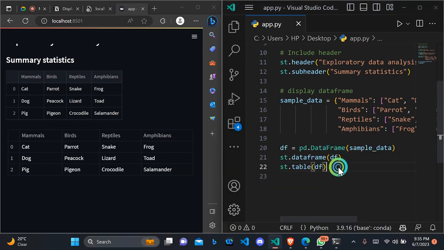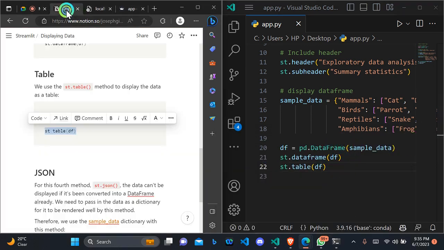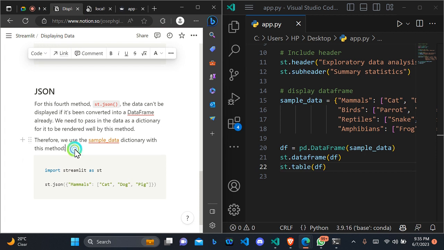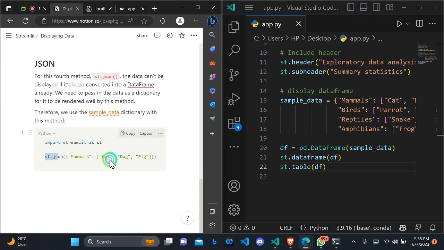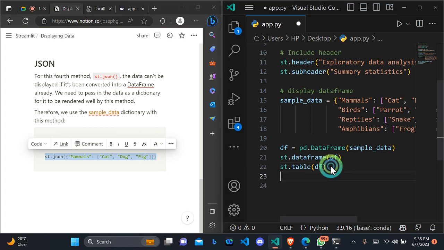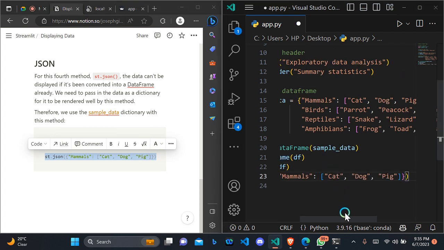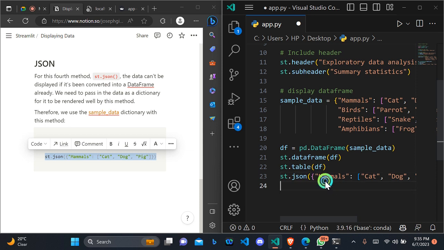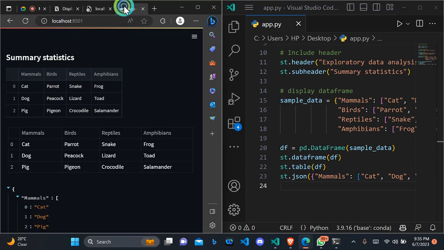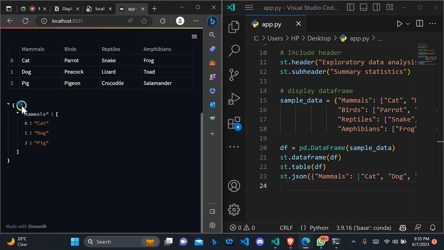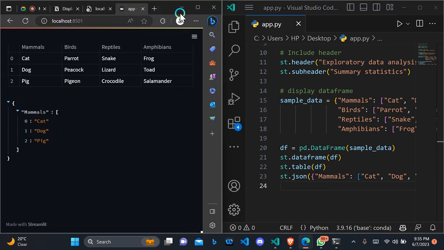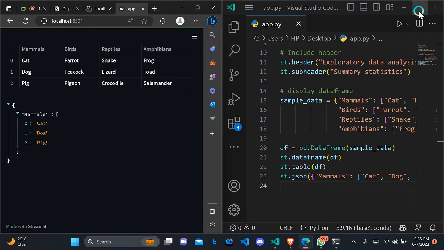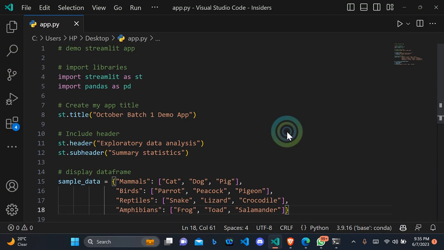Yeah, so that's the table. Then the next thing you can do is display JSON files, and let's copy that and see. I believe you won't have a need to display JSON files, but that's all. So I'll save that, then check my web app. This is the JSON file being displayed here. So I think we can maybe stop there for today.